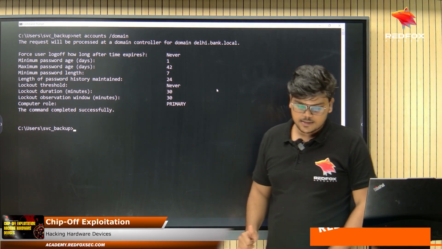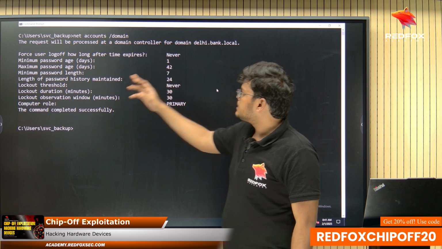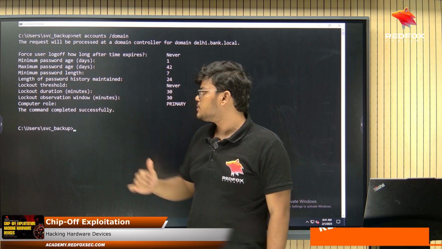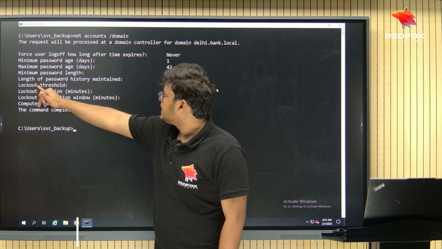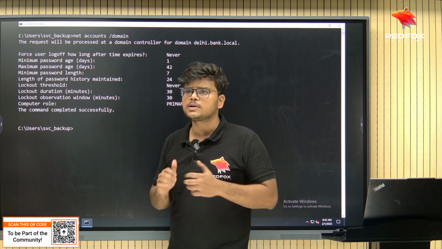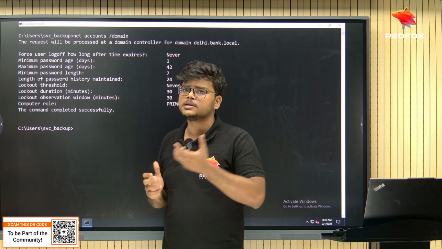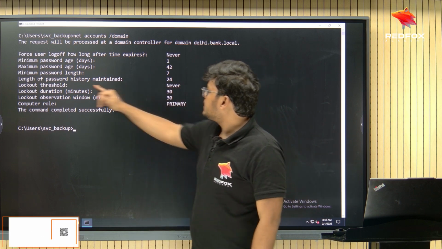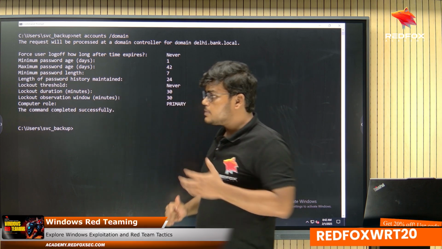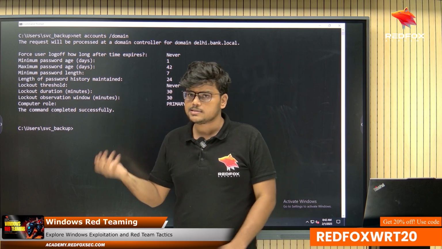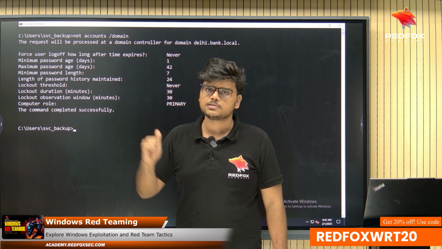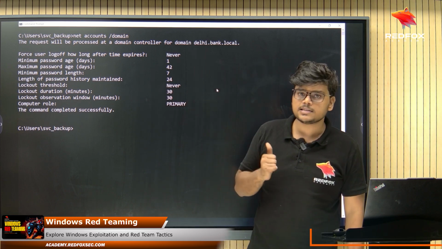If you see in this case, the minimum password age is 1 and the maximum password age is 42. It means that every 42 days this user has to change their password. Then we have the length of password history maintained. It means that it saves the last 24 passwords, so that when you're setting a new password, it should not be from the last 24 passwords. Then the minimum password length is 7, which is very weak. The minimum password length that Redfox advises to our clients is at least 12 characters. That's the recommendation advised by NIST as well.